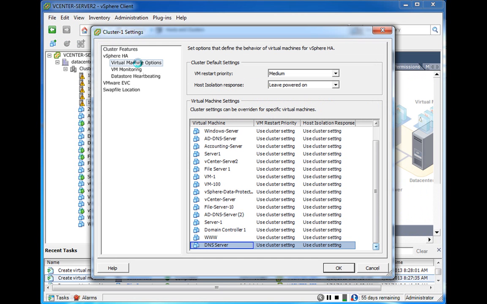If we click on Virtual Machine Options, we can see that the virtual machine restart priority is medium for all of them. Well, I want to make sure that the DNS server starts up before any of the other virtual machines. So if I right-click on the DNS server and select High, it will start up before any of the other virtual machines start up. I want the domain controller to start up before any other virtual machines are up and running. So I will right-click on the domain controller and select High. So these 2 virtual machines will start before any of the others will start, because all the others are set to medium.